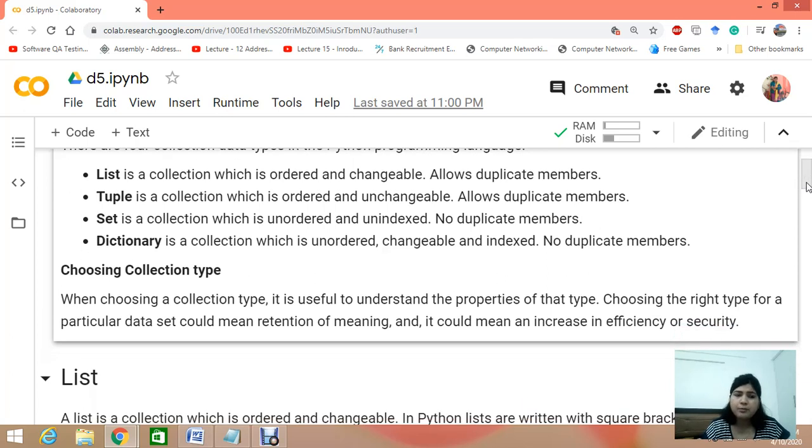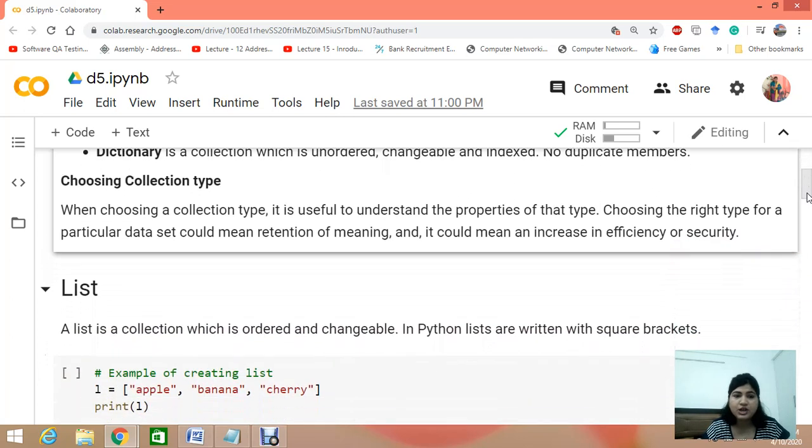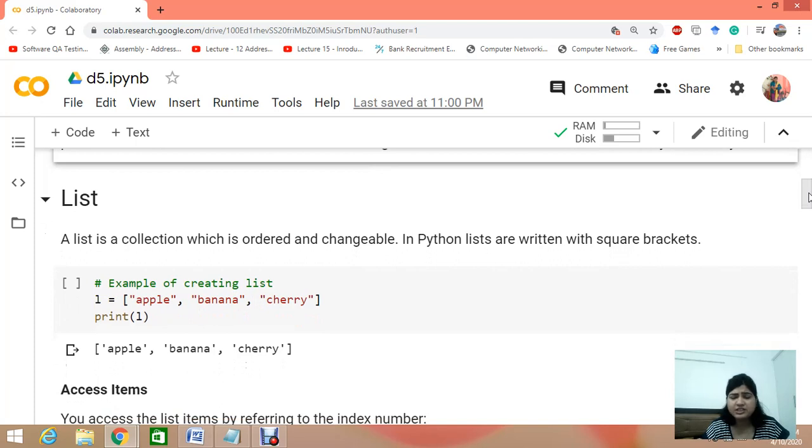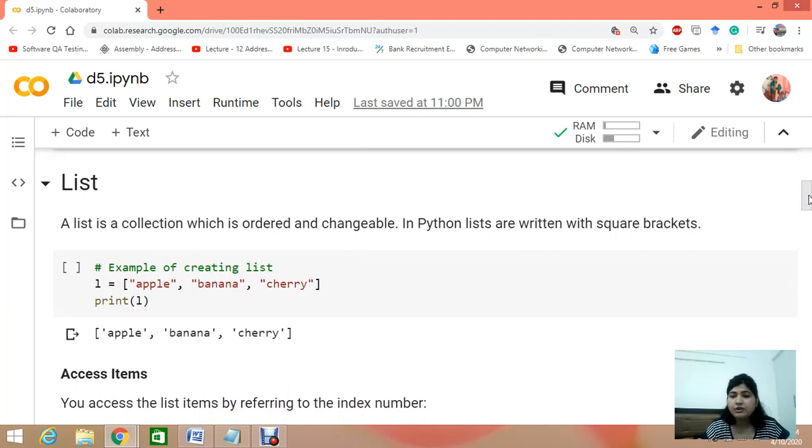So the first and very important collection data type is list. So we are going to start with list. Now list is a collection which is ordered and changeable, we have earlier read. Now the first important part is whenever you are going to declare a list, you need to use a square bracket. Okay, one example is already done for you over here. I have created a list of fruits: apple, banana, cherry, and when I try to print it up over here, the list is printed, right?